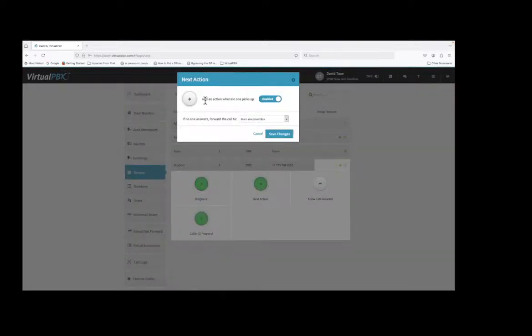Next action, if none of your staff is able to pick up what you want the system to do with the call, right? Click to enable. In the pull down, select the destination, whether that's a voicemail box, a different group, a specific user, or a specific device, etc.